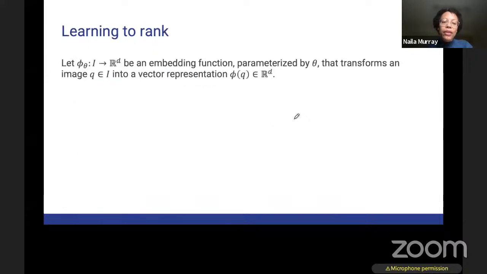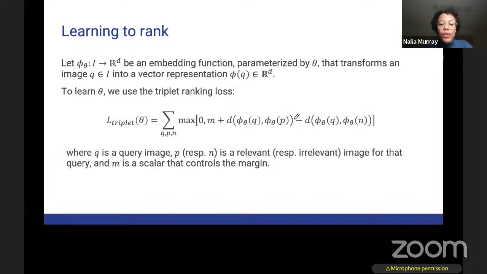So let's dive into this. First, learning to rank. Once again, we have our standard phi function, parameterized by theta, that transforms an image into some vectorial representation. To learn theta, we're going to use the triplet ranking loss, a very standard learning to rank loss. This is formulated here, where Q is a query image, P is a positive or relevant image, and N is a non-relevant image for that query.